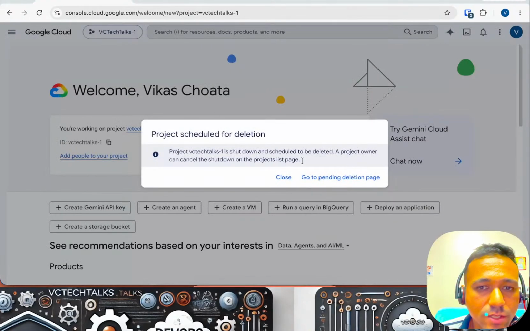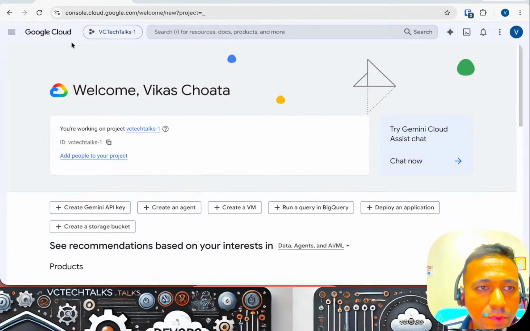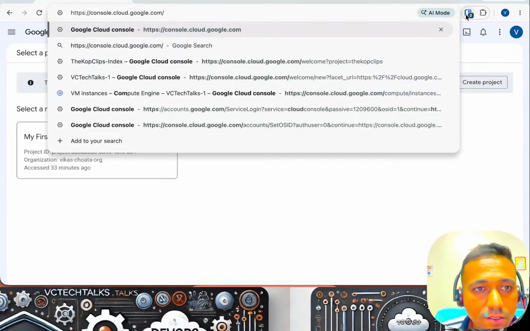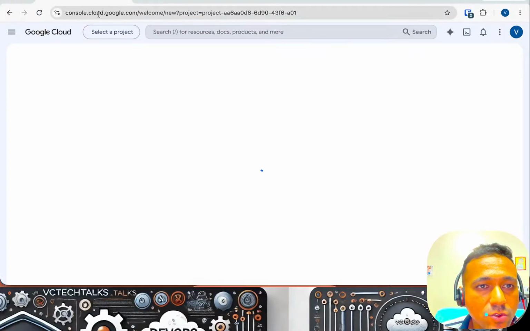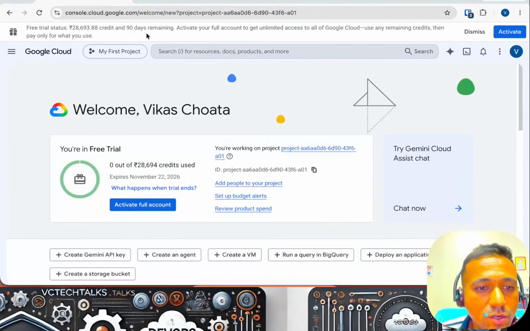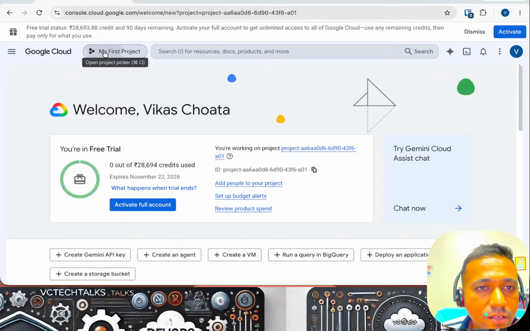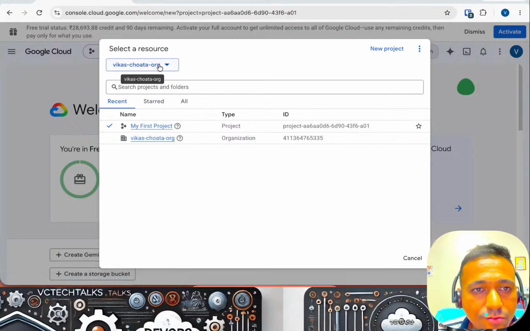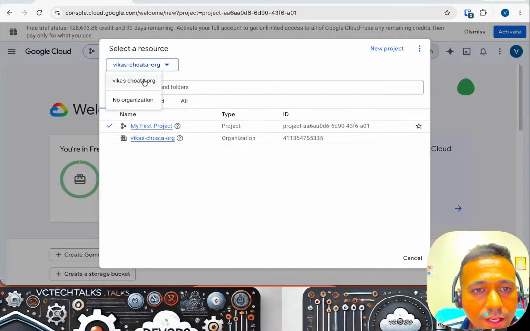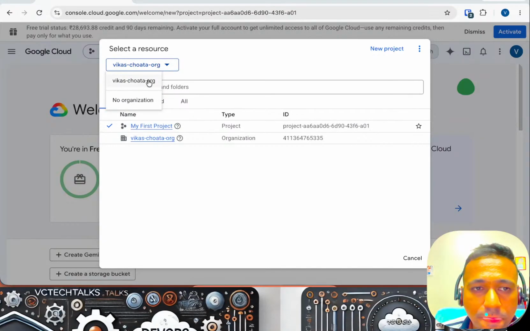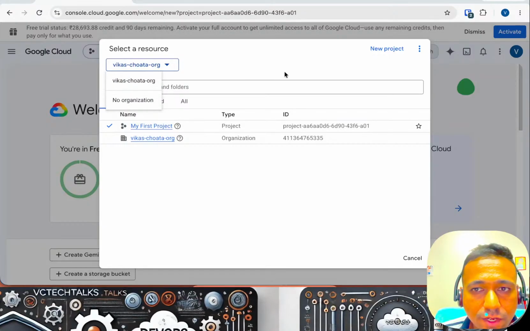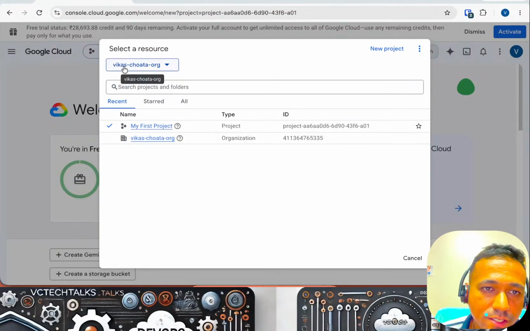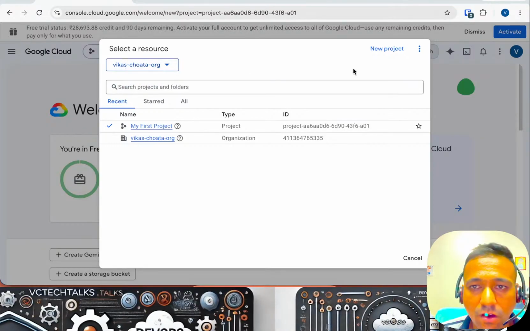So let's go back to the Google Cloud. Let me open it from scratch, console.cloud.google.com. And the first thing I would like to do is, if you notice, you would see an organization with your name already there. If you don't have it, you can create one. In my case, I already have selected the organization called Vikas-Chowata-org.